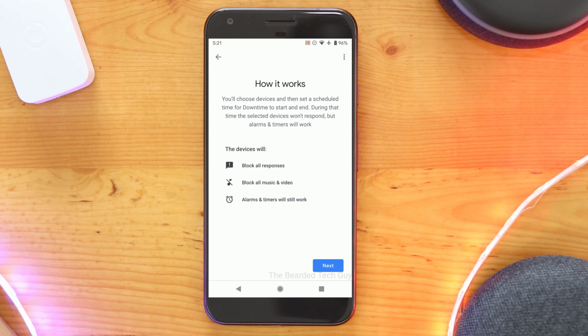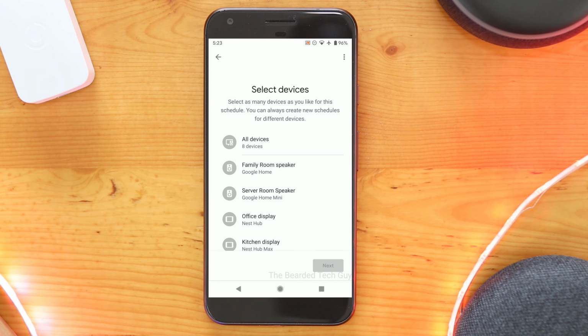You'll get another screen that this time explains briefly how downtime works. When ready, click on Next. Here we will select the devices you want to apply the downtime schedule we are about to create to. You can either apply it to all of your Google Home devices or certain ones. Just like with filters, you can have different downtime schedules for different devices. Once the devices you want are selected, click on Next.